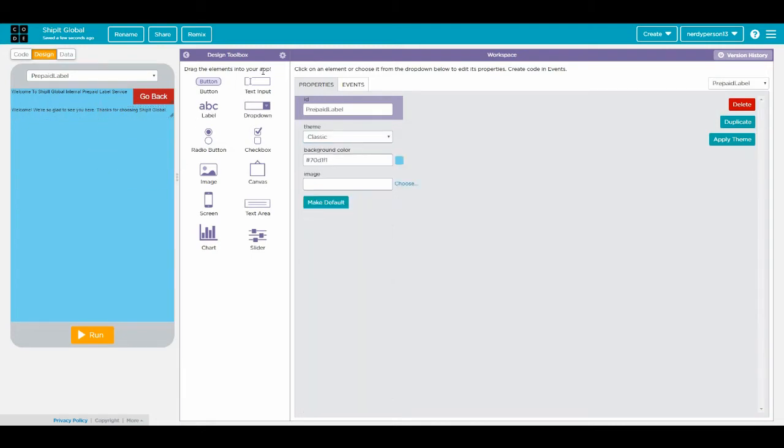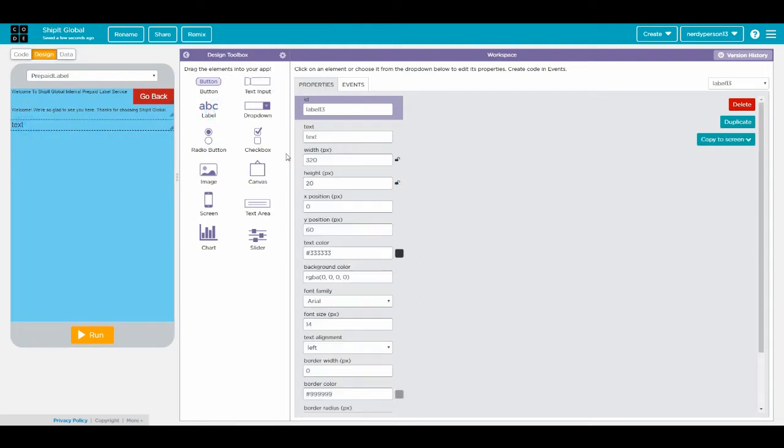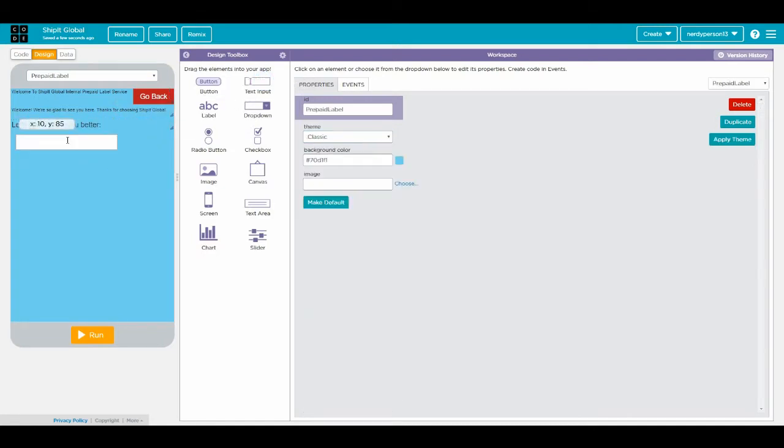Alright, so let's go ahead and add a little headline or topic line. And we'll just put in, let's actually just make it a little more friendly. And there we go.